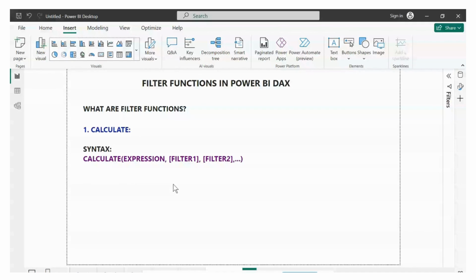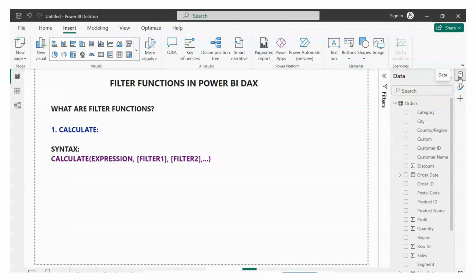Right, now let's see some scenarios by writing some expressions within my data set. I've already connected to the Superstore data set.